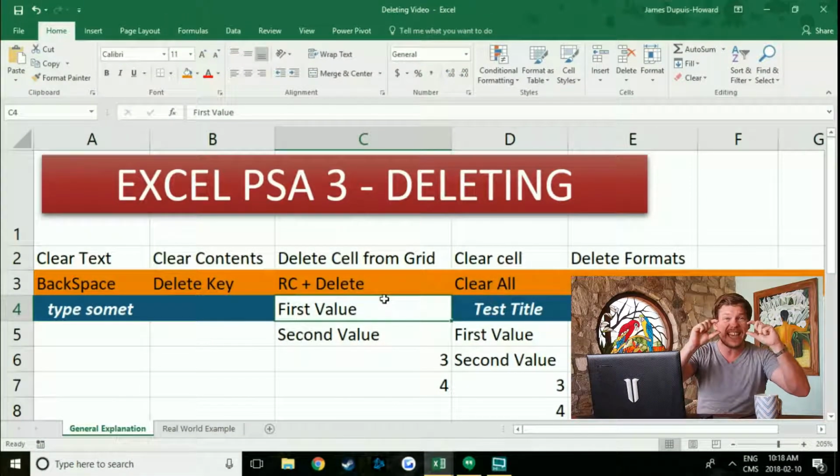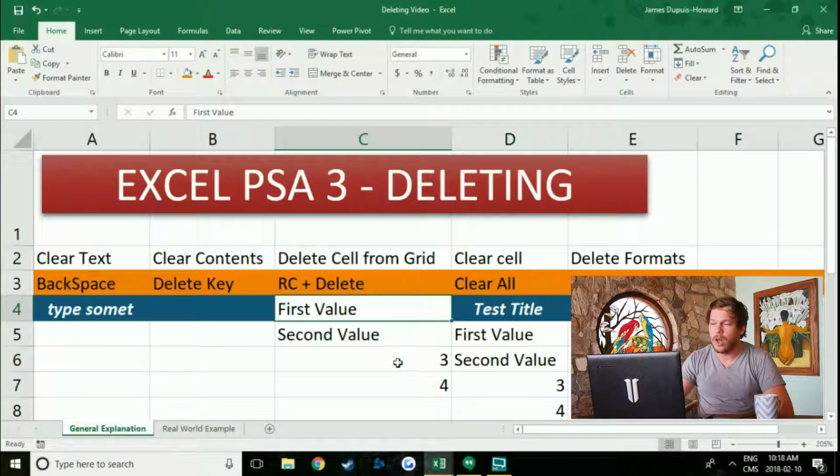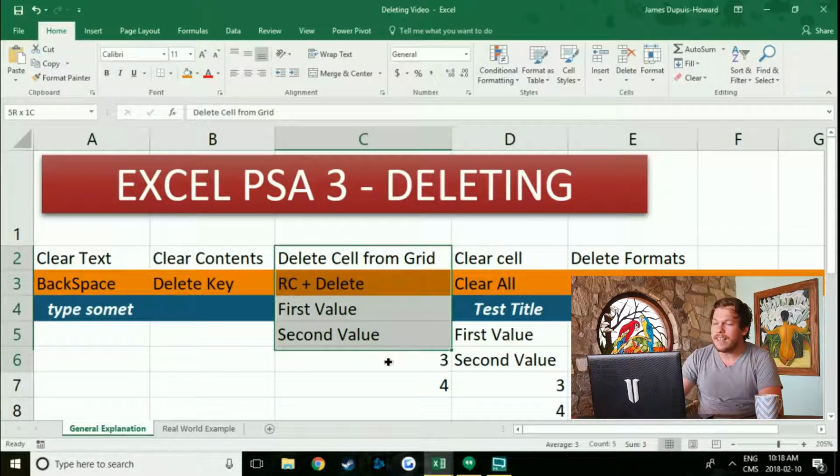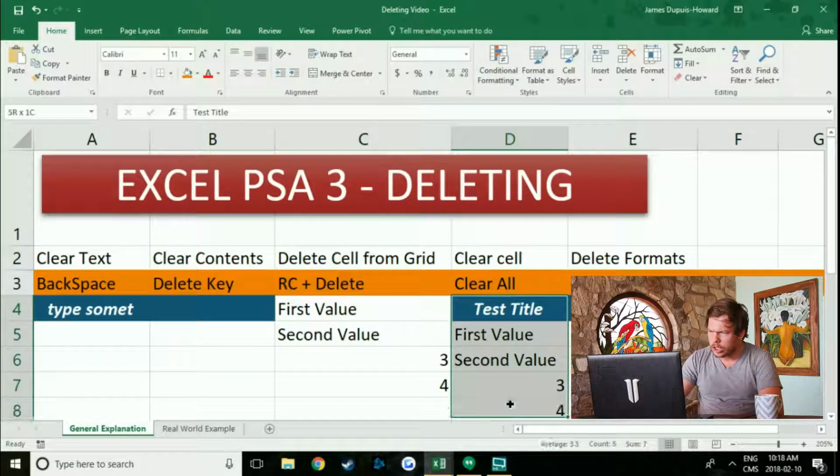So it deleted the exact cell and had to move up a chunk of cells, and that's the right-click delete. So that's useful when you're trying to delete things and you want things to move up automatically. So in certain examples where you have a line of data, you want to delete that line, it'll move up. That's fantastic.